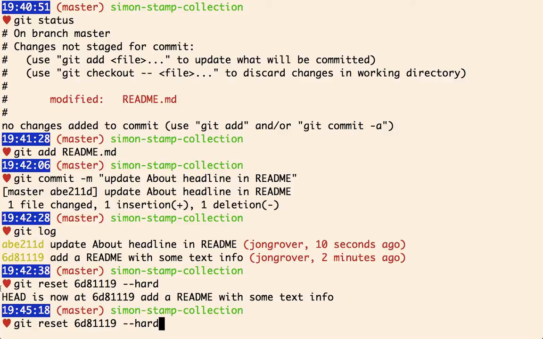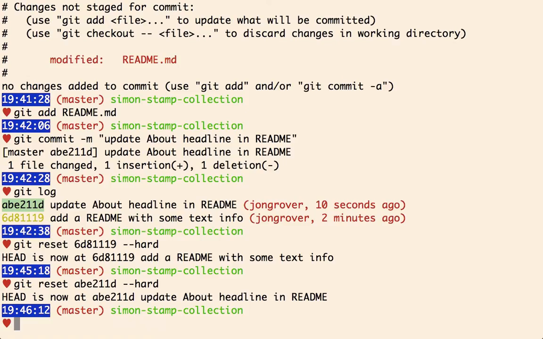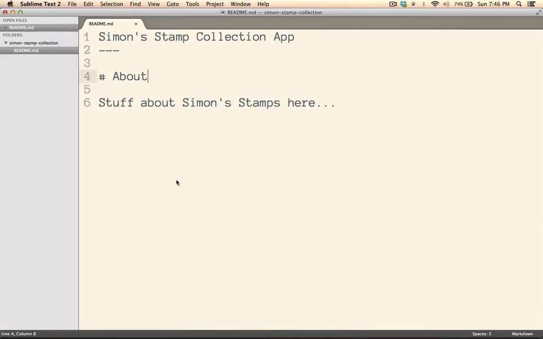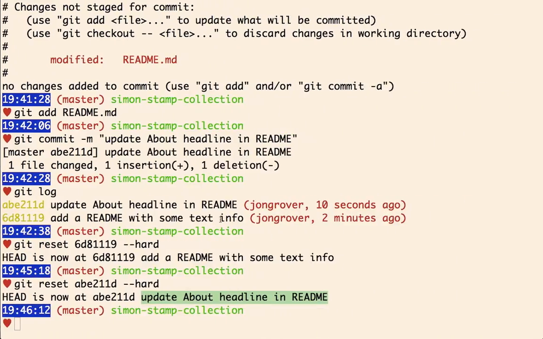So if I want to get back to where I was, I can actually go back here like this. I'll just put in the ID, the SHA for the most recent commit that was 10 seconds ago. Cool. And it says head is now at this position where I had updated the about headline, right? So if I jump over, you can see, bam, it pops back. The file refreshes in Sublime Text because it's nice, and we can see we're back to where we were. So commits are a snapshot. We can move forward and backward. Cool.